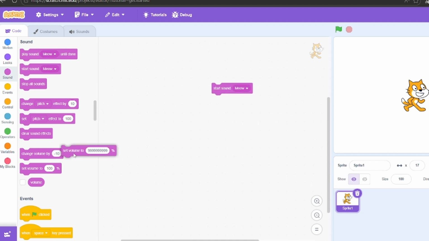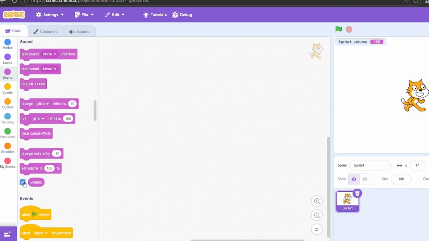And lastly, you can turn on the volume button here to see on screen what the volume level is for the specific sprite without having to see it in your code.